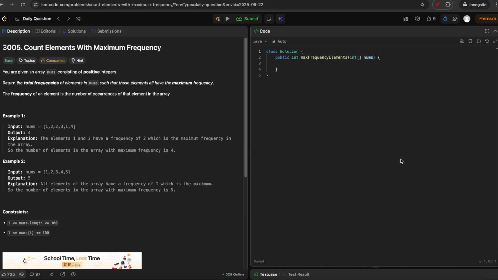Hi everyone. Today we'll be discussing the LeetCode problem of the day, count elements with maximum frequency. In this question, you are given an integer array nums with positive integers, and you have to return the total frequency of elements in nums such that those elements have maximum frequency.